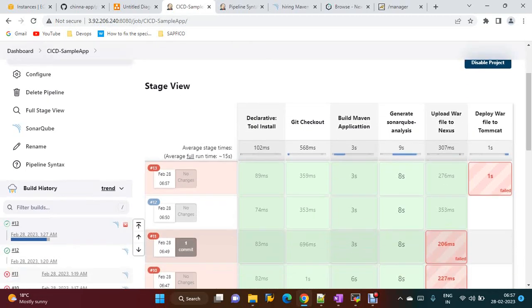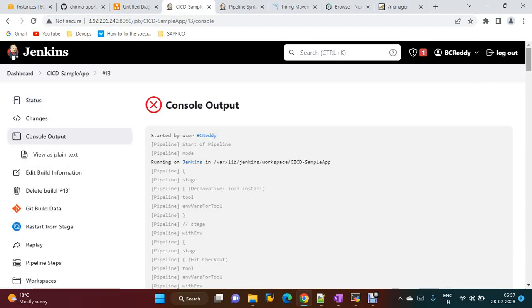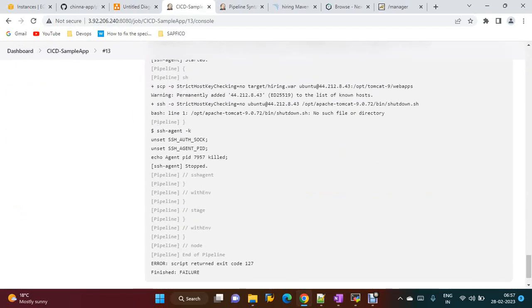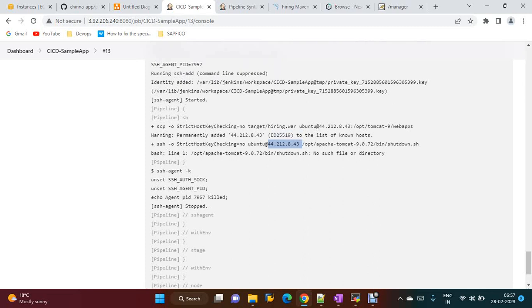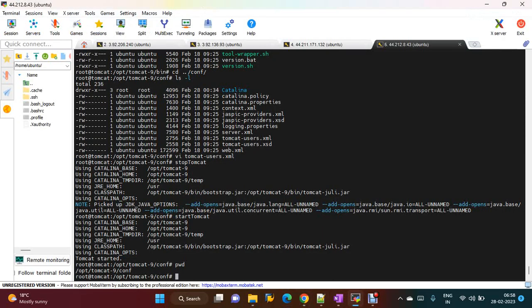So this is failing. Let's check what the error is. Console output. Permission denied. Strict host key. There is a shutdown.sh line number 1. So it is running successfully. Completed SSH, webapps permission denied. So we just need to fix the Tomcat permissions.